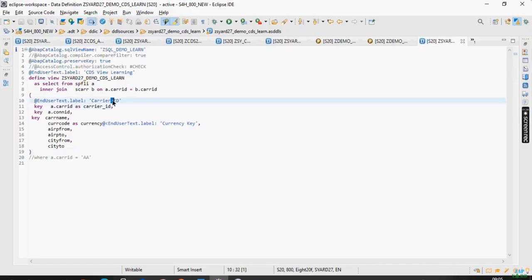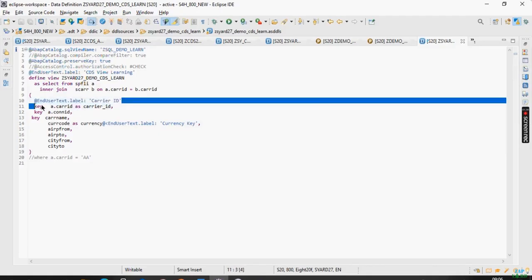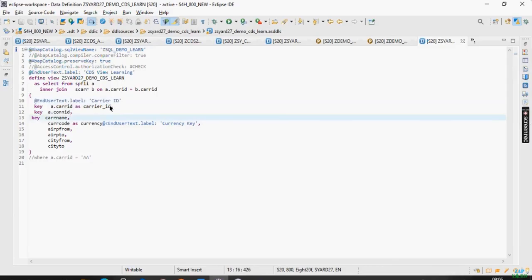Suppose instead of carrier ID, I want to see it as something called carrier lines ID or something, whatever I want, anything. So whatever text you want to specify to the front end user, whatever he wants to see in the front end, the same text he will be able to see. Is it clear, Manikanta?